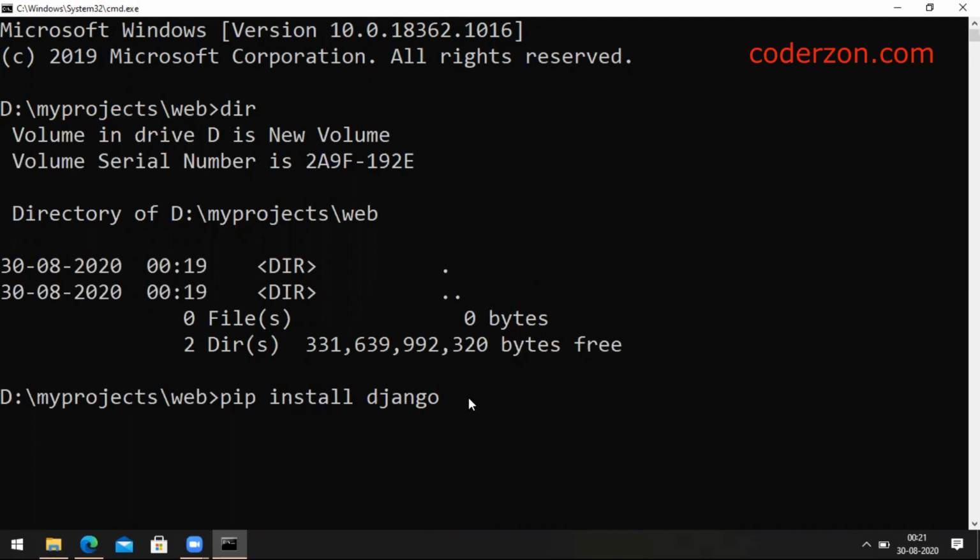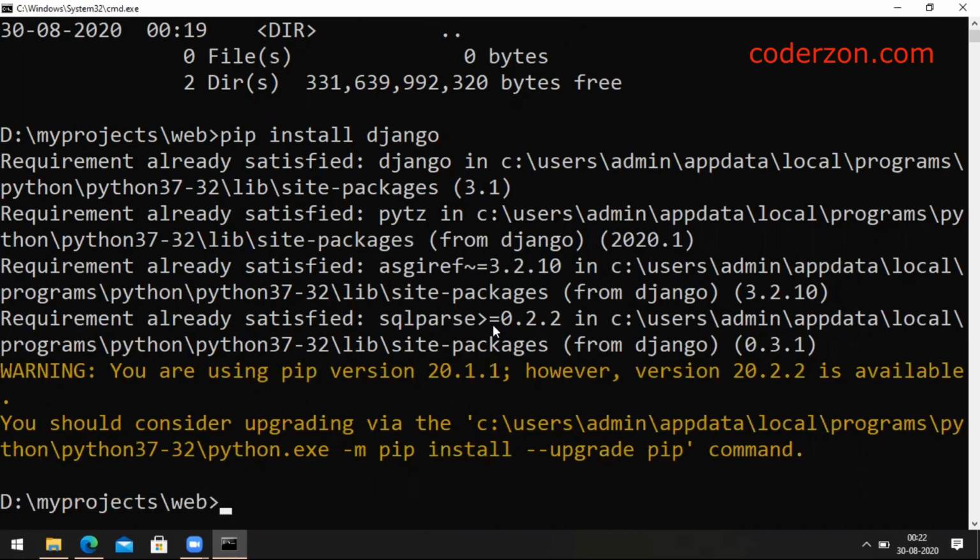Now I haven't created any virtual env. I have simply executed pip install Django. So here we can see to this particular directory it got installed.